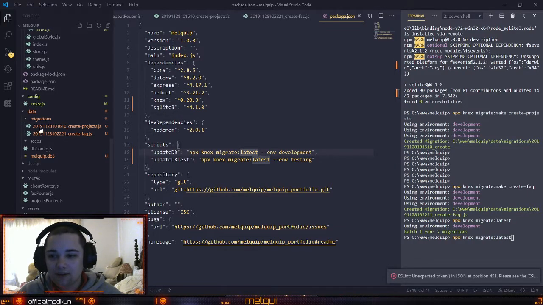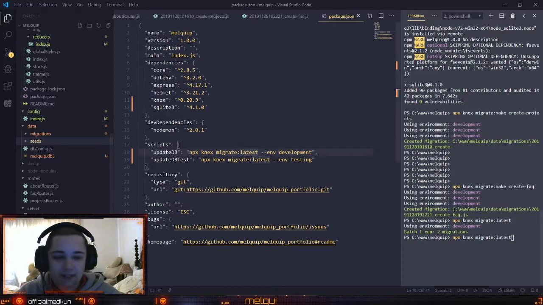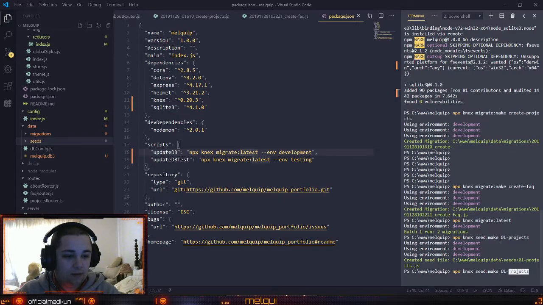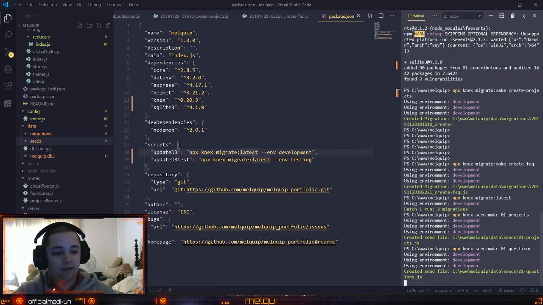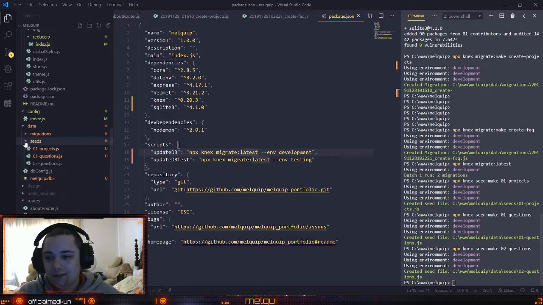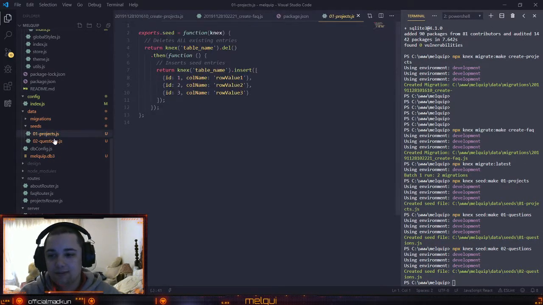Now we should go to the seeds, right? So for seeds, we're just gonna make them from here. So npx next seed make, this is gonna be projects first, and we're gonna create already the second one for the Christians, which I gave it a bad name. So we remove this. Okay.